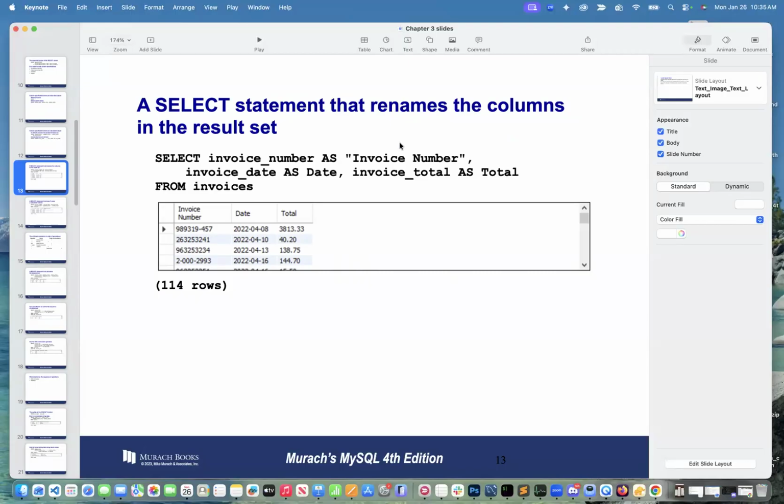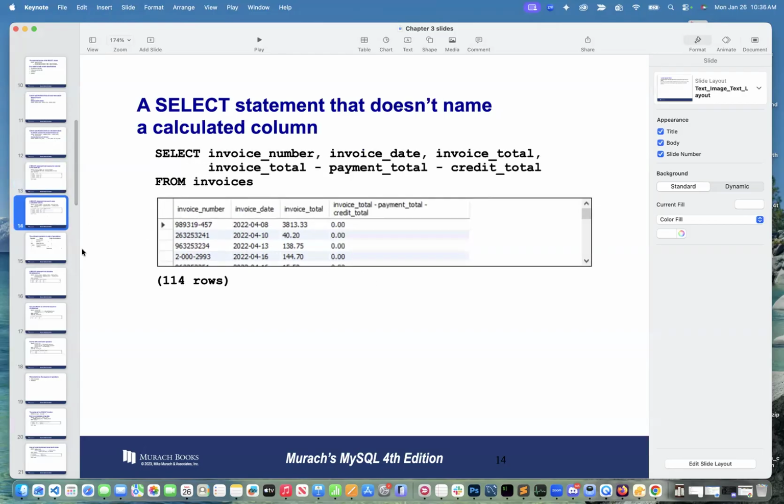Select statement that renames columns. Note that we can use the AS keyword to rename. So select invoice number as Invoice Number. Even though the actual column name inside invoice is invoice underscore number, notice how the heading here is Invoice Number, without the underscore and with capital letters in front. It doesn't affect the actual values that get returned, it purely allows you to modify the column heading.